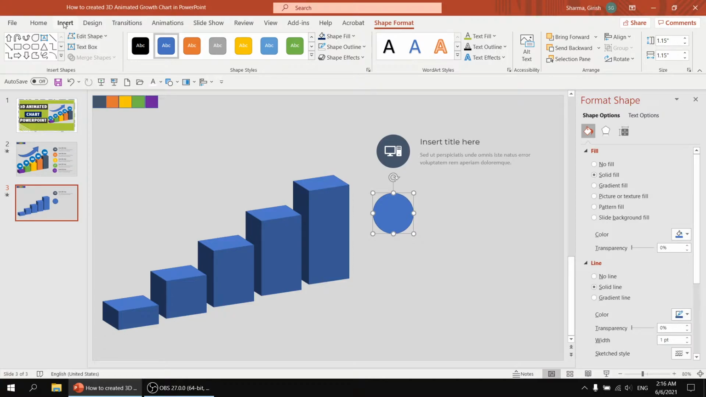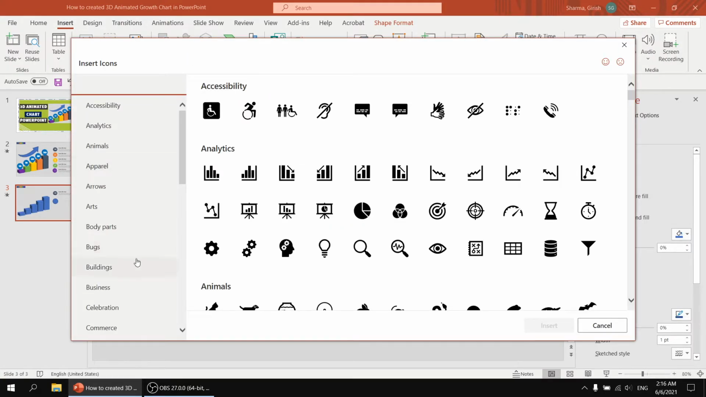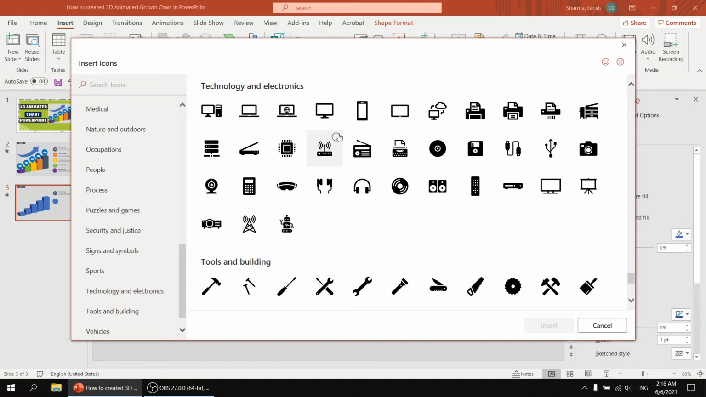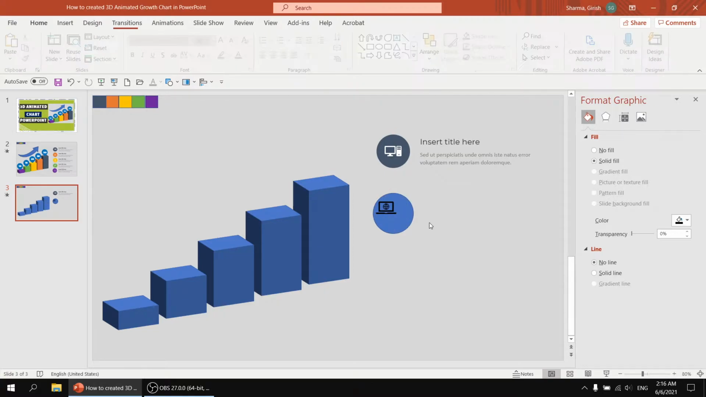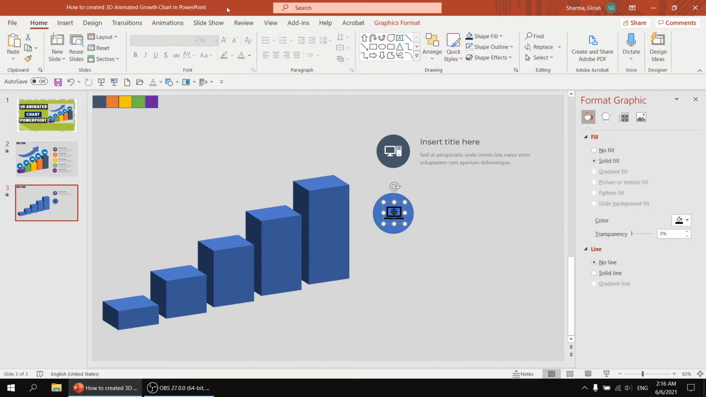You can go to Insert, go to Icon, and you can add any icon. In my case, I'm doing this technology one, so you can click here and insert, and then you can fit it as per your requirement. Let's make it a bit small, and you can change the color of this particular icon to white.